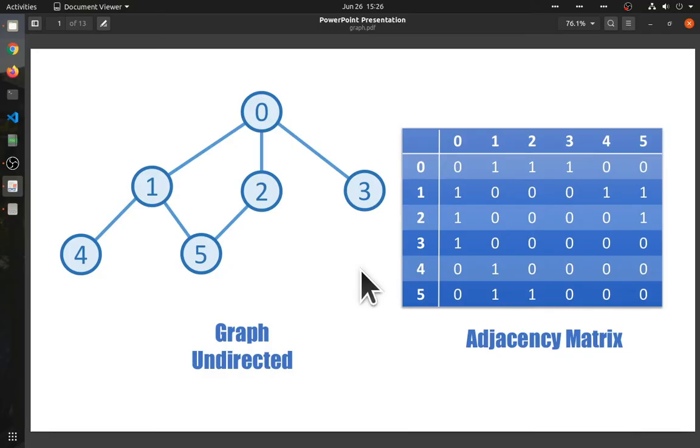This is the graph on which we are going to perform DFS algorithm, and this is the adjacency matrix. If you don't know what is adjacency matrix, basically it tells whether two nodes are connected or not. For example, the fifth node is connected with the first node and the second node. Here also you can see that in the cell of the fifth and the first node, 1 is present, which represents that these two nodes are connected.